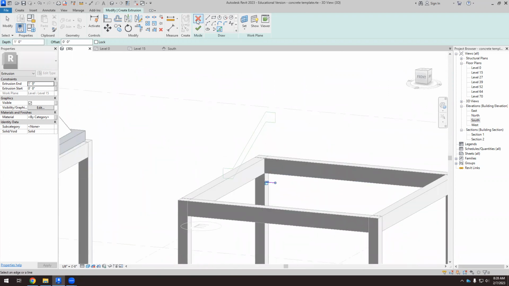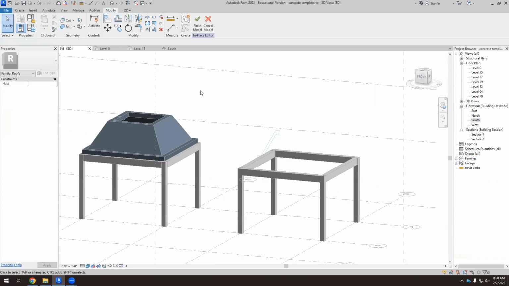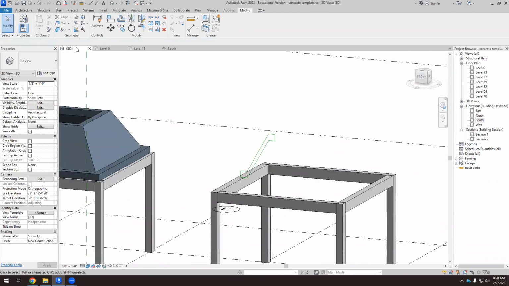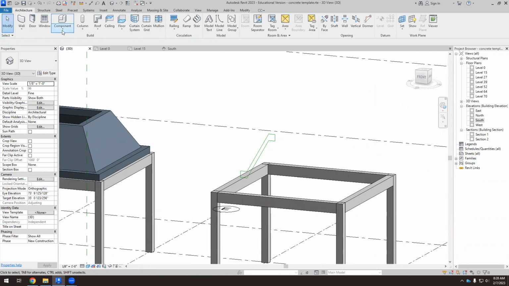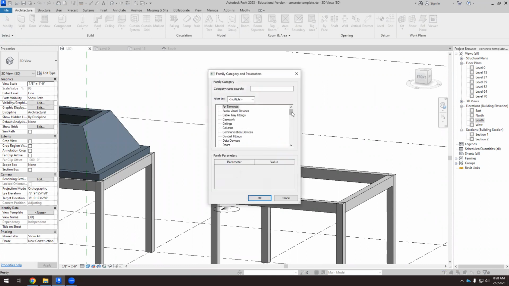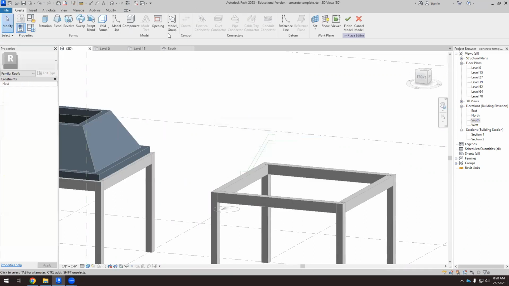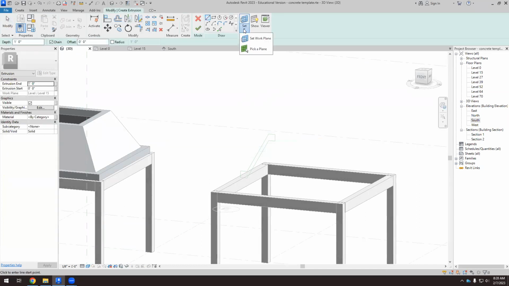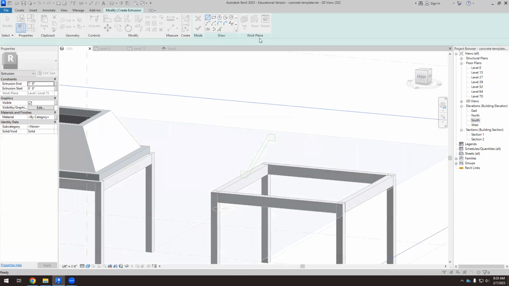Okay, I'm going to cancel this. Yes, and I'm going to start again. Architecture, component, model in place, roof. No, roof. And extrusion. Probably I have to set the work plane.